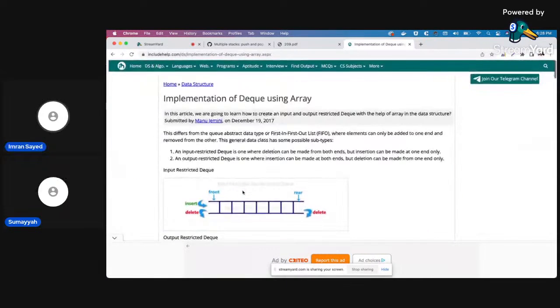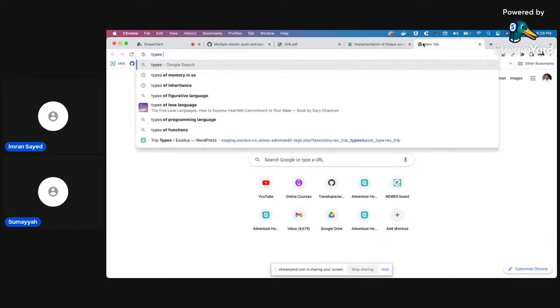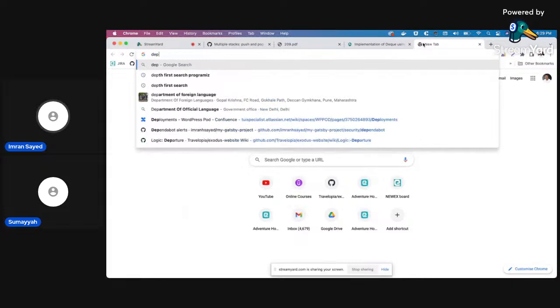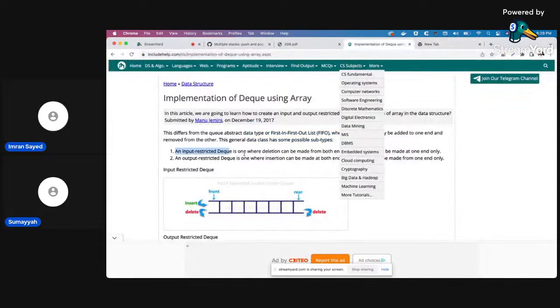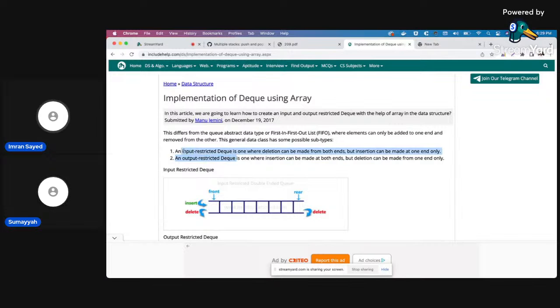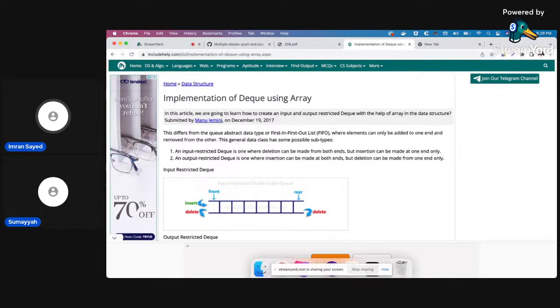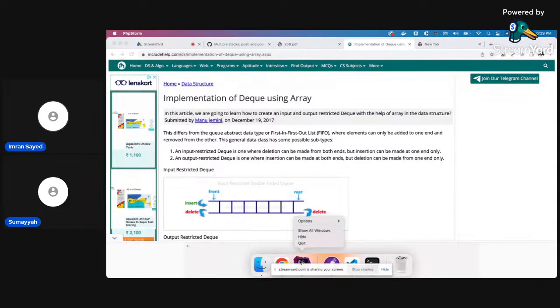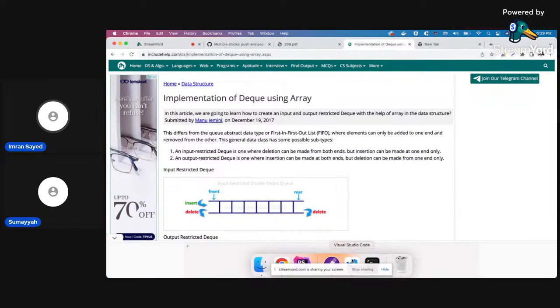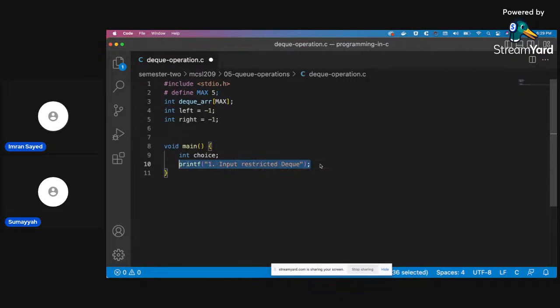There are two types they're saying, right? Yeah, but it's not mentioned in the question. Let me see. In the book, is it talking about these two types? Let me check the definition of the DQ according to the book. I think it was just addition and deletion can be done from both ends, but I'll check again. Both ends. Okay, then that's fine. Then we won't create two. We won't create any choices basically in that case.